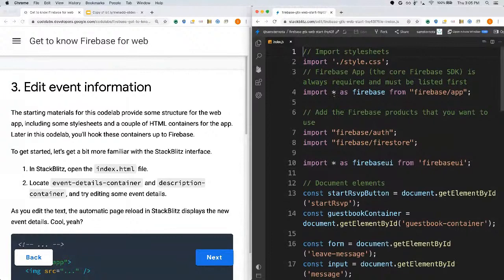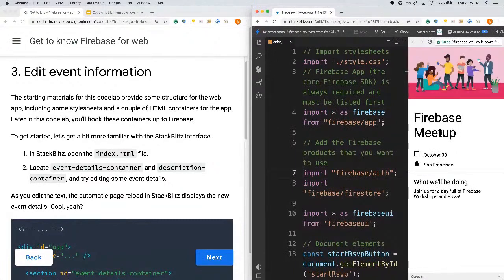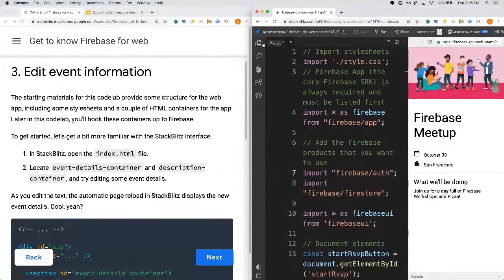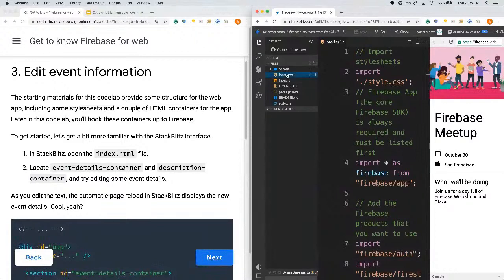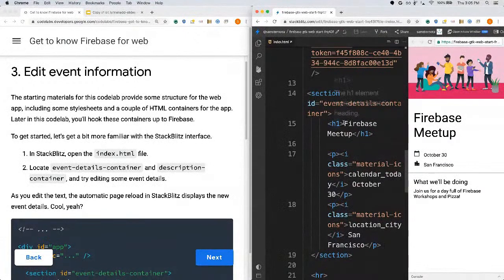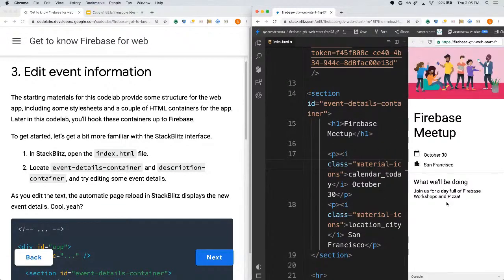Whatever you do in StackBlitz is going to be reflected in the built-in web view. You can open and close it with this button up here. This code lab only has 2 files, one HTML and one JavaScript. If I go in the HTML file and change the word Firebase to hello, right away it shows up over here. Throughout the code lab, you should be able to see your changes take effect right away. I'm going to shrink this so that it doesn't get in our way.